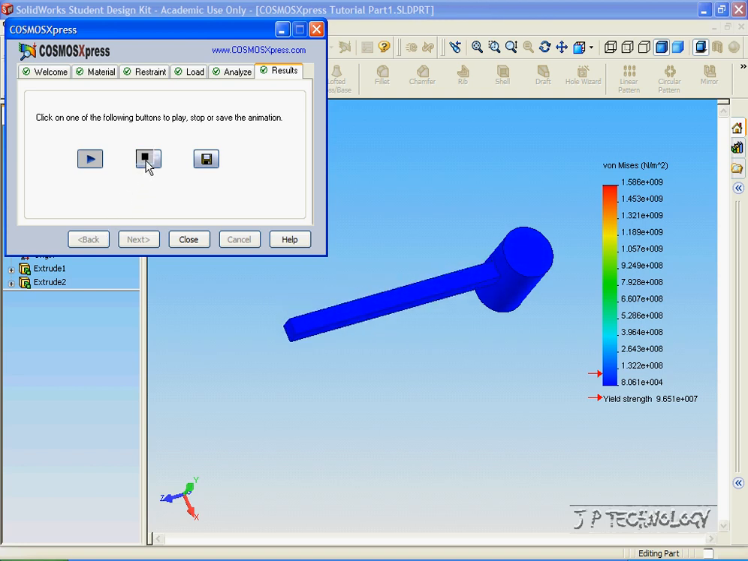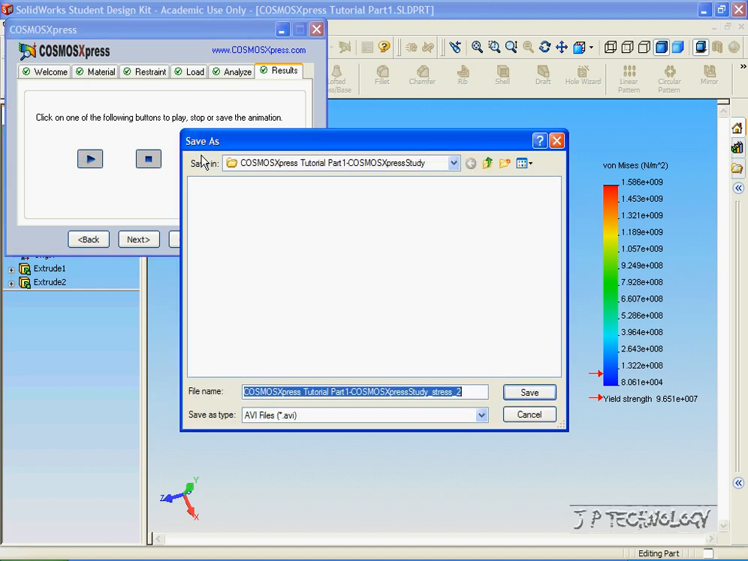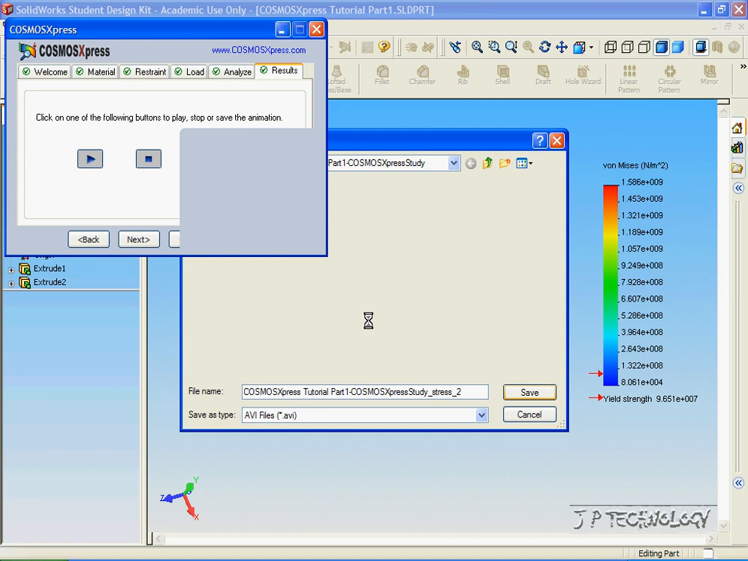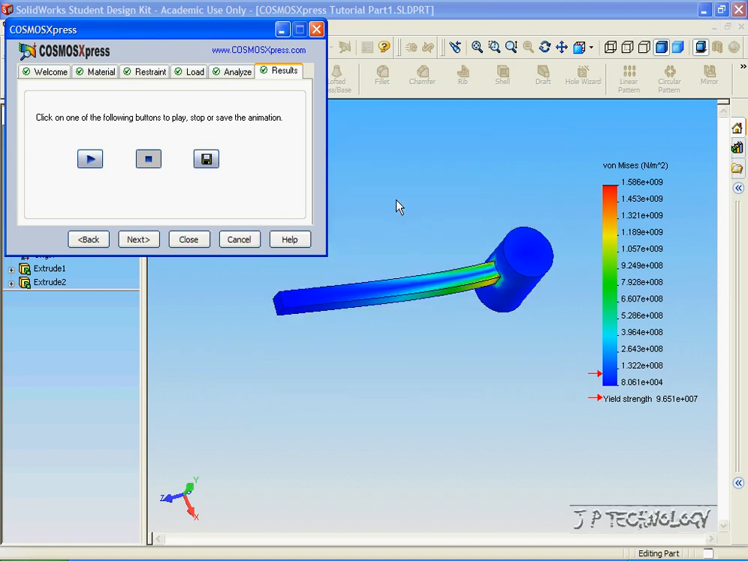Now, if we click stop, we're able to save this demonstration as an AVI file. All you have to do is click save, and now we've created an AVI file to distribute to potential clients or for other people to see.